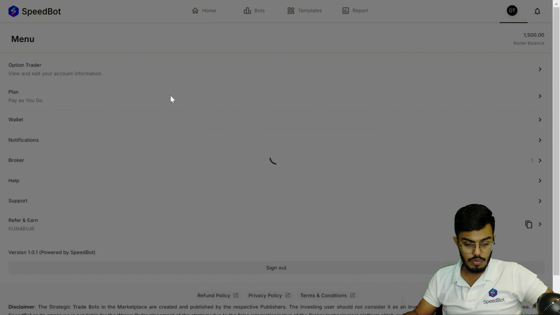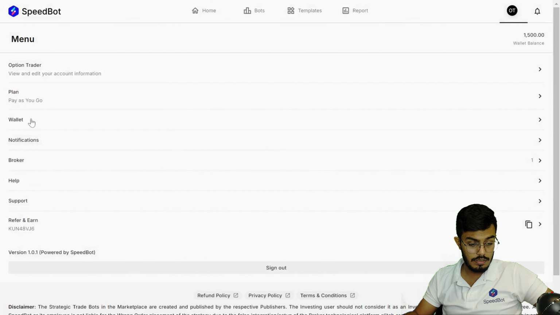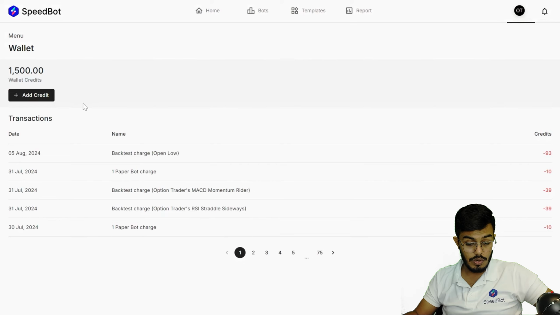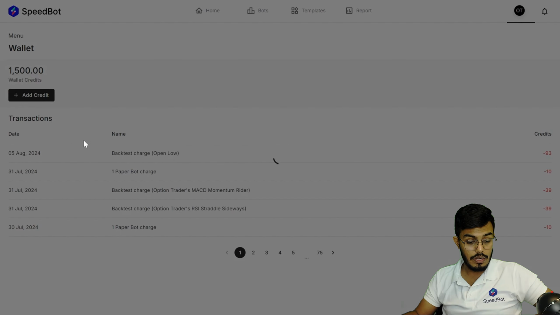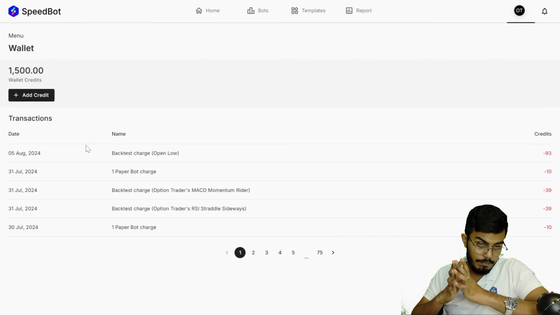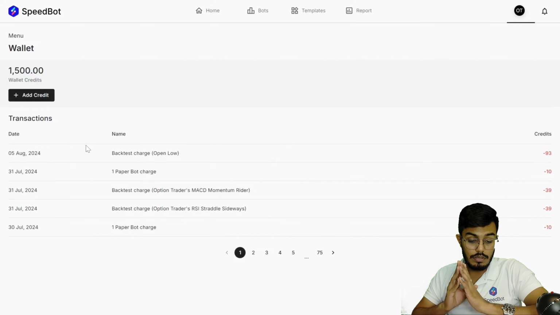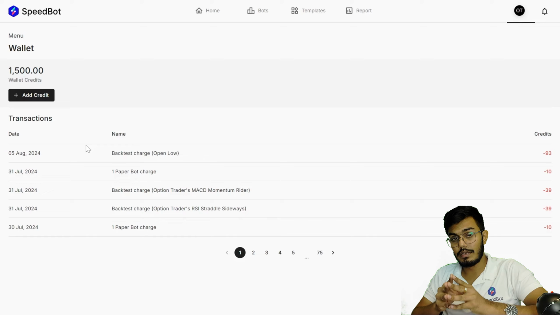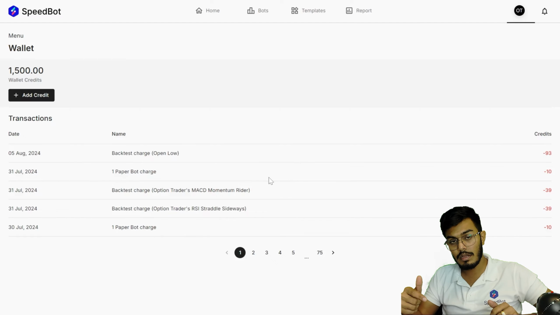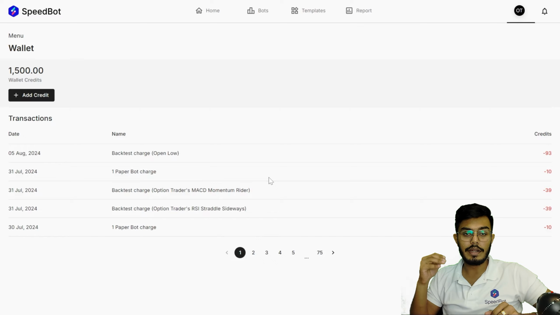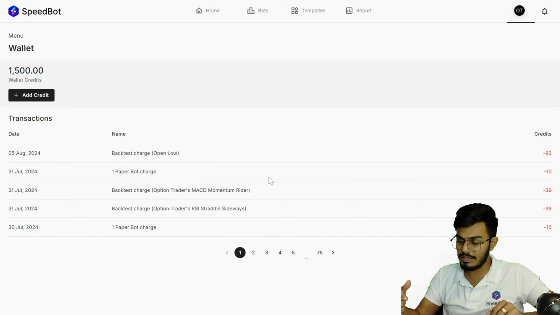Let me go over here, and let's say you have added the money in the wallet. As you can see, this is the pay as you go plan being active. If you are deploying a bot in forward test, or back testing it from your side, whatever credits are charged will be automatically deducted by the bot itself. You need not worry about deploying the bot on a daily basis. So that's how easy it is.